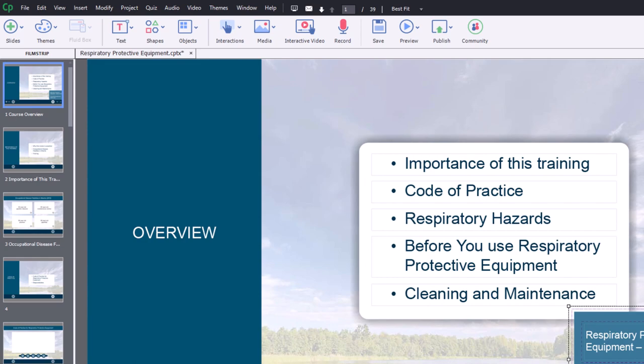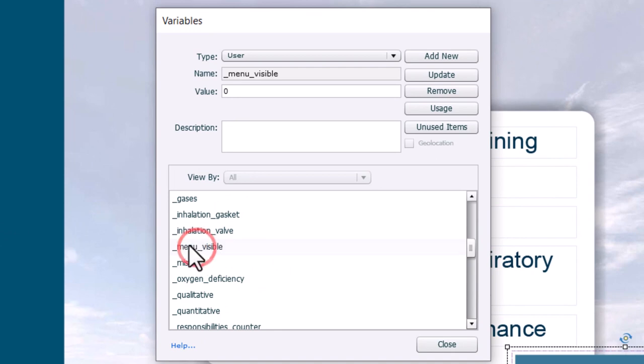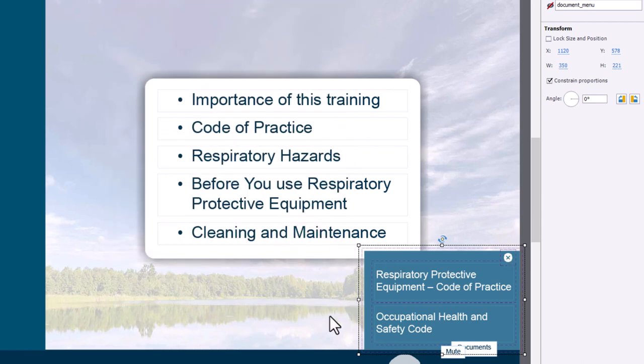So if we take a look at variables here, you can see that I have a variable called underscore menu underscore visible. Its default value is zero. And of course, I've set up this object to be not visible in output when you first launch the course. So it has a default value of zero. And when we press the menu button, the hamburger button down here, the menu will appear. And if you click on the close button, it will toggle using the very same advanced action. Let me show you how to write that advanced action right now.